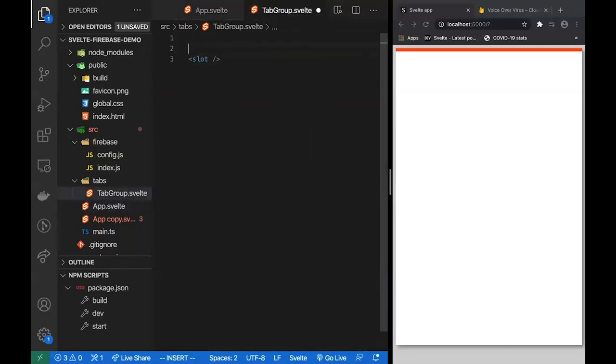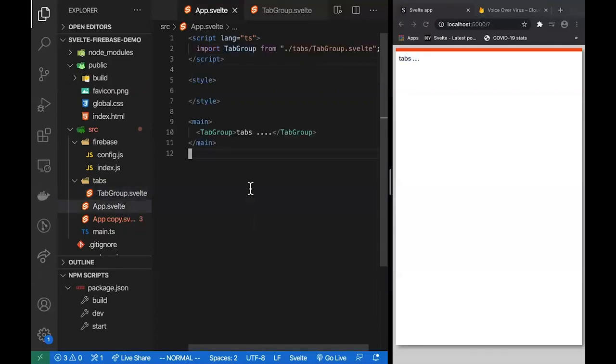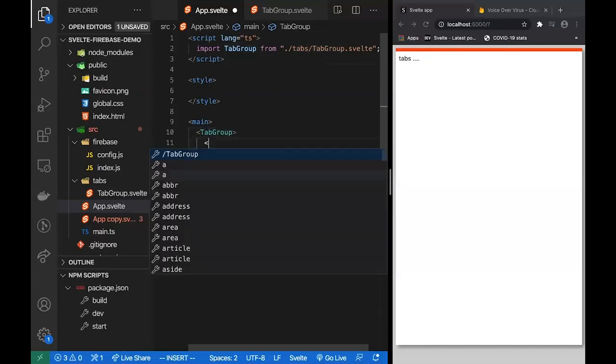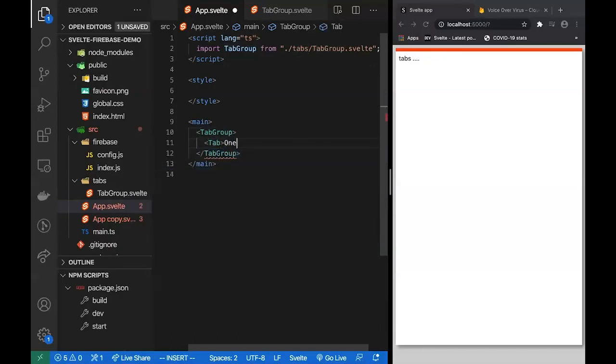But usually the whole reason you're doing this is you want to wrap things in something. So let's say div.tabs is a class. And as soon as I save that, I see "tab...". So that's the beginning of tabs. Let's now actually give it real tabs. So we will say Tab, and this will be tab one. And then, just for the sake of realisticness, two.